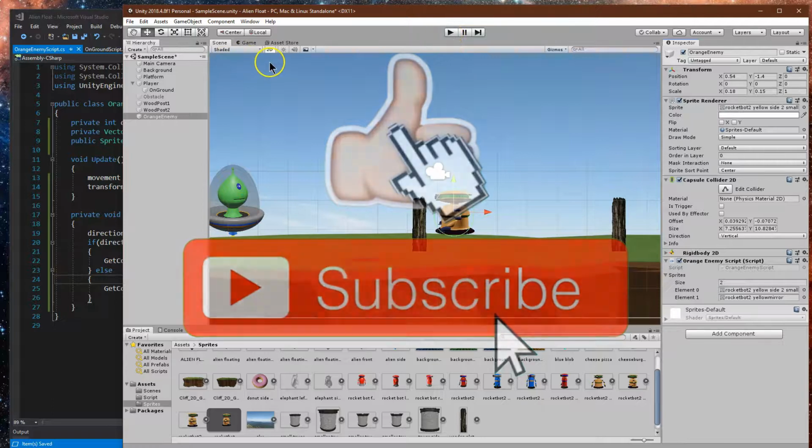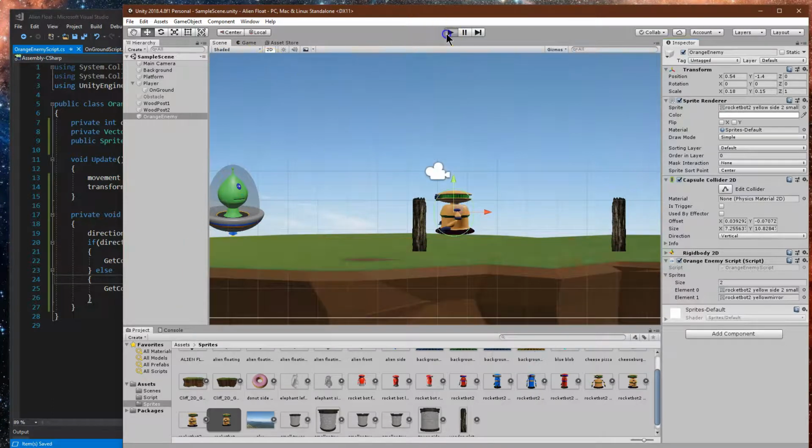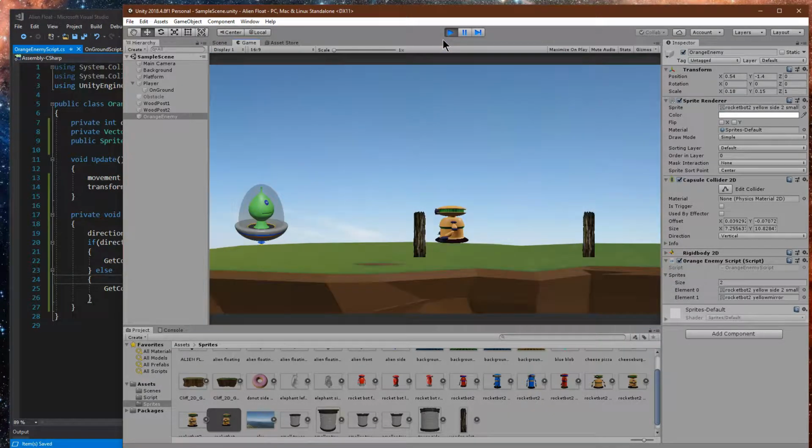And let me Control S to save it all. Let's see. Boom. Boom. And there we have it, a turning around automated enemy. Ta-da!